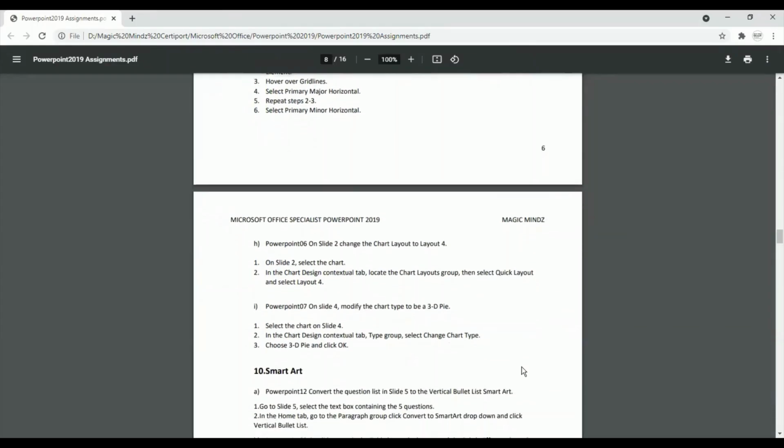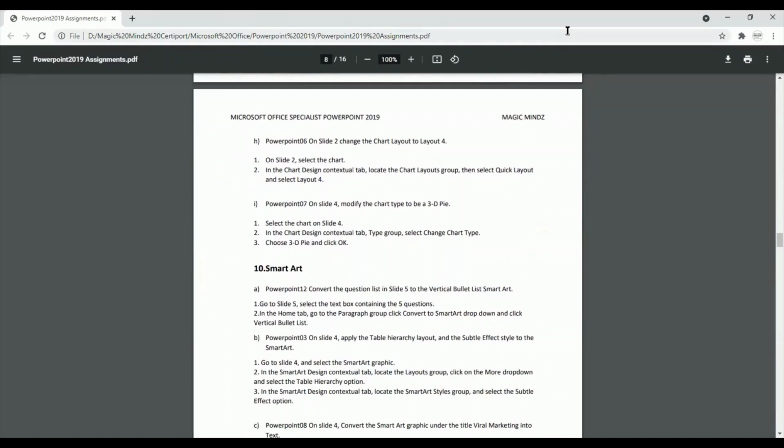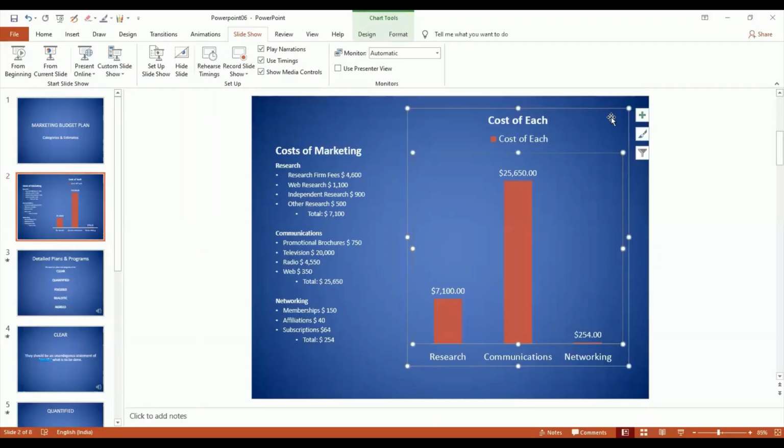So I'm coming to question H. It says PowerPoint 06. On slide 2, change the chart layout to layout 4. Now, just like we have templates in every presentation, similarly for our charts also, we have got certain ready-made layouts or ready-made templates. The chart should look like that, chart should look like that. So in this particular presentation, I've got this particular chart, which is a very bland chart right now. And he says, you please change this layout of this chart by choosing layout number 4.